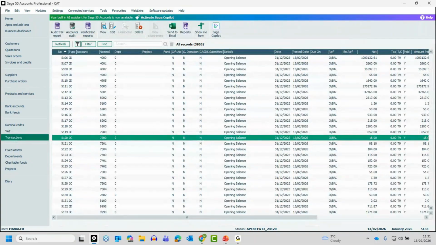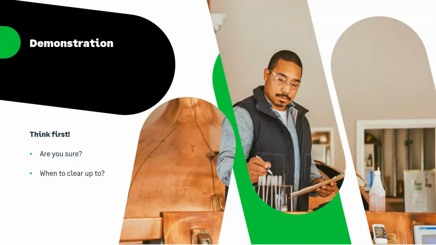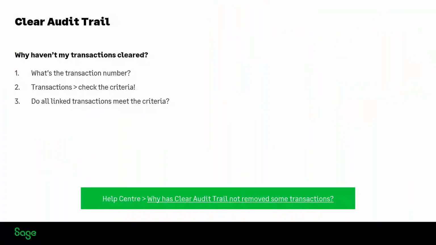Right, I'm going to go back to the slides for a moment. Now, once you've cleared your audit trail, so you've gone through it, you've entered your date, you ran it, and this links in nicely with Debbie's question from earlier. Why haven't my transactions cleared? I've got historical transactions. I've tried to get rid of them, but I just can't. Why is that? It's a very common question.